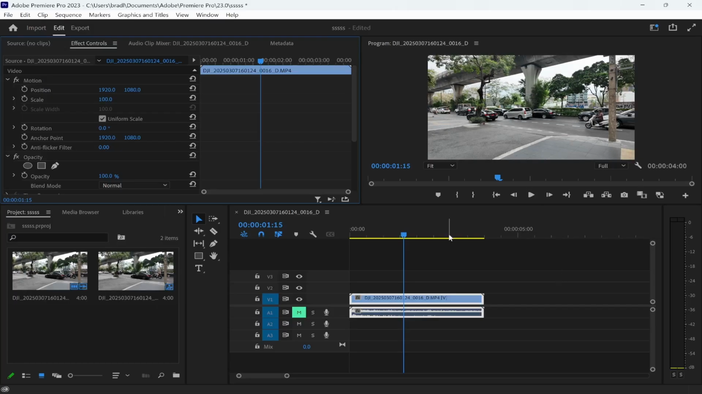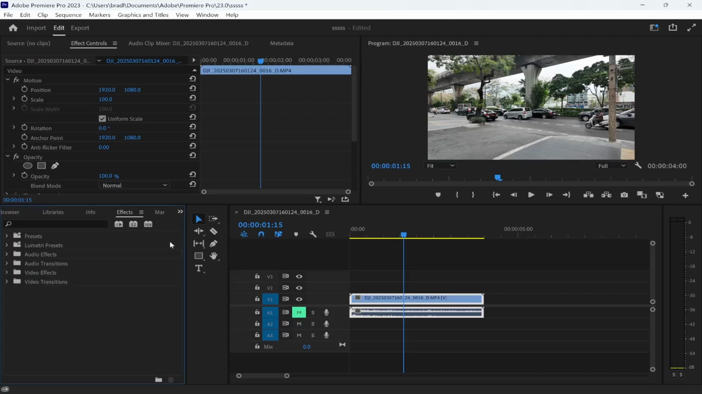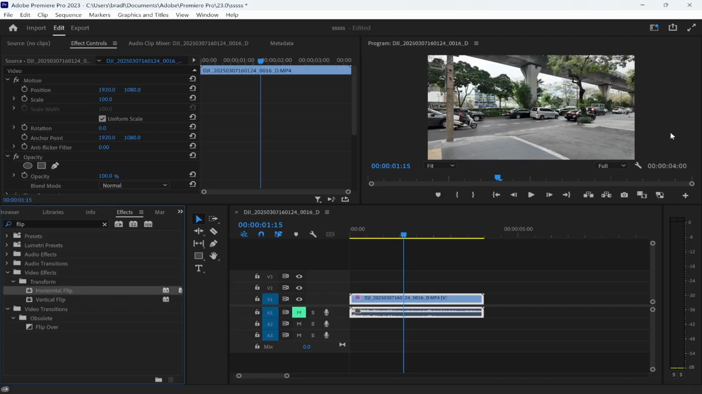Now, if you came to this video and you didn't want that, you wanted to flip the video, then you need to come down to the project, click on the two lines here, and go to Effects. And here in this Effects window, you can type in flip, and you've got Horizontal or Vertical Flip. I'm going to put Horizontal, and there you go. Everything's now flipped. That's how you do it.